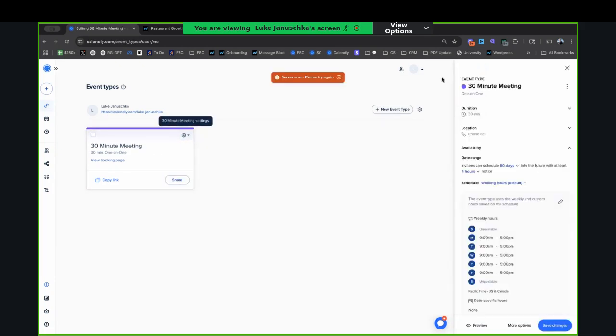On the left-hand side, that should pull up some options. First things first, we're going to rename this event. I would recommend naming this event your restaurant name and then catering call or catering consultation call, or if you don't do catering, maybe you do private events: restaurant name, private events call. So I'm just going to say Luke's Tavern catering call. Something really simple like that. That way people know they're booking a phone call.